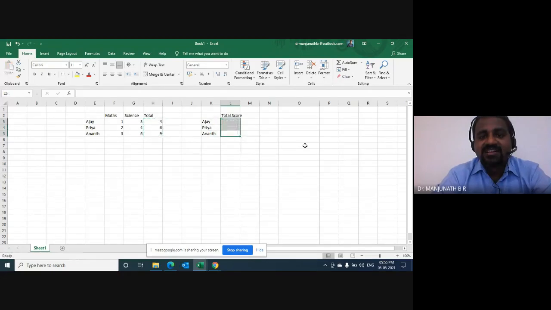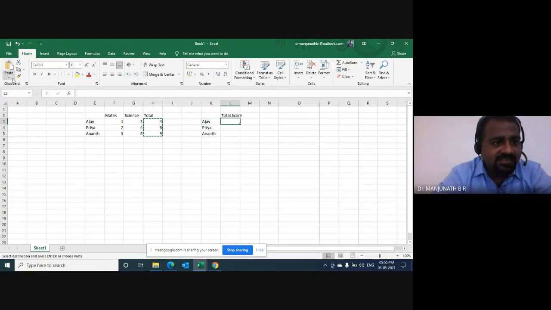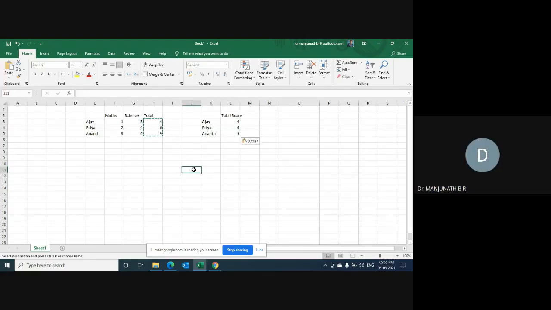Now I'll delete this. I select the total score for Ajay, Priya, and then Anand. And then I say Control C. And then I go here. I'll press the paste down arrow key. And in that I can see here paste values as the option. Here I select 1, 2, 3. Press it. And now you can see the formula oriented numbers are the output, and you got the perfect output there.